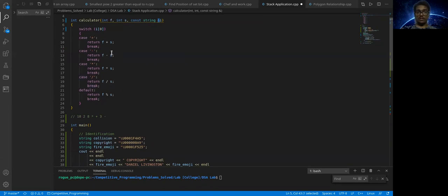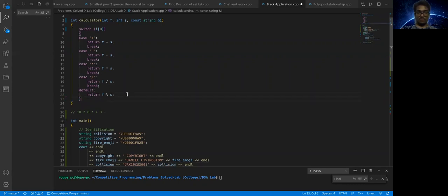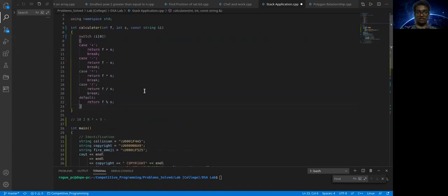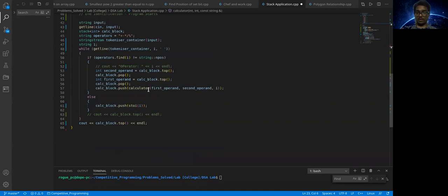After each case statement, we have a break. This break is not required. So that's it, that ends there, and this value coming here is passed here, and this value is in turn pushed to the stack for further operation.